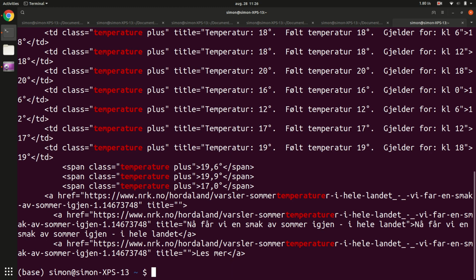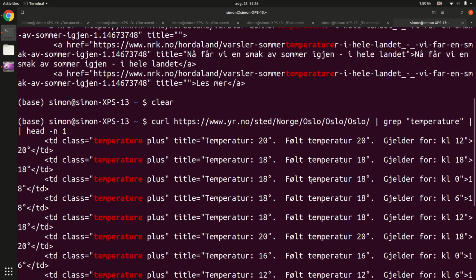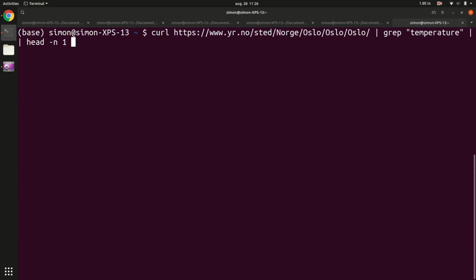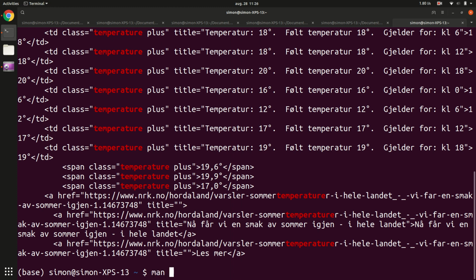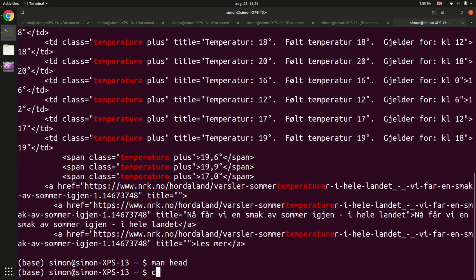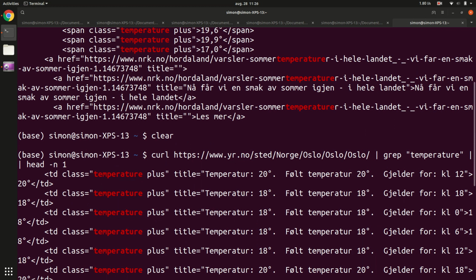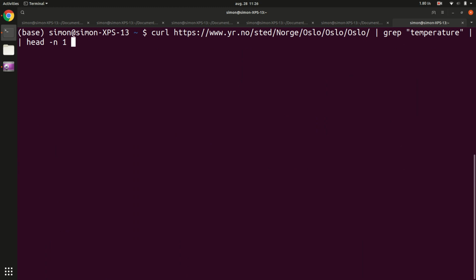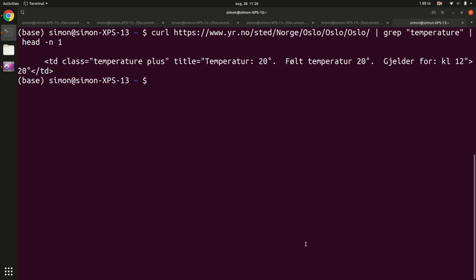So that did not work as expected. Sorry, let head minus n equals 1. Okay, let's clearly have doing something incorrect. It's the problem with live demoing. Oh, I have a double pipe. That's why. There's 2. Okay. So now I restricted it to the first line only, which is good.